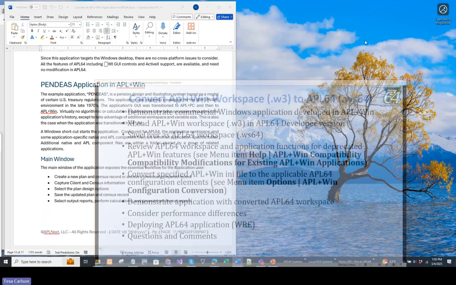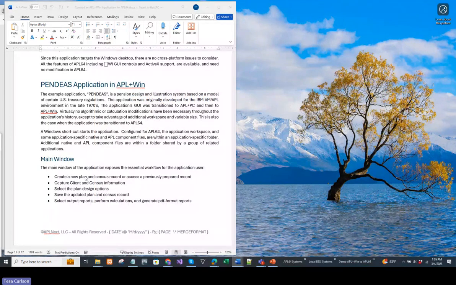Okay, so a little background on the Apl+Win application that we're going to view. This example application, Pendius, is a pension design and illustration system based on a model of certain U.S. Treasury regulations. The application was originally developed for the IBM VM APL environment in the late 1970s. The application's GUI was transitioned to Apl+PC and then to Apl+Win. So it's been around for a while.